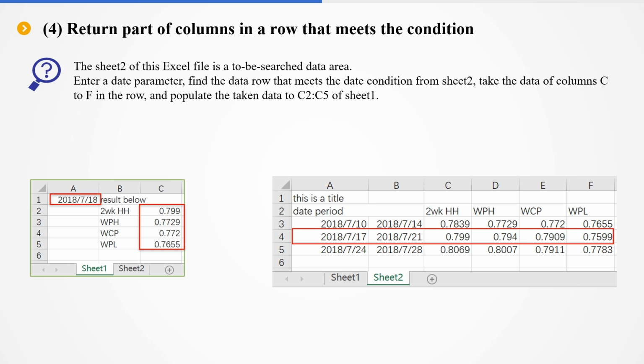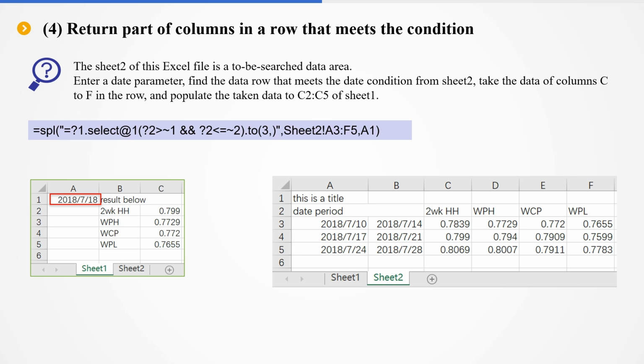of sheet 1. For example, we enter the date the 18th of July 2018, and search sheet 2 for a row of data that satisfies this date condition, which will be the time period between July 17th and 21st, and then take the data of columns C to F in this row, and finally populate the taken data into sheet 1 as shown in the left figure. Write the formula in C2. First, use the select function to find the row where the date parameter such as July 18th is located, and then use the to function to take data starting from the third column in this row. The taken data will be directly populated into sheet 1 in the format shown in the left figure.